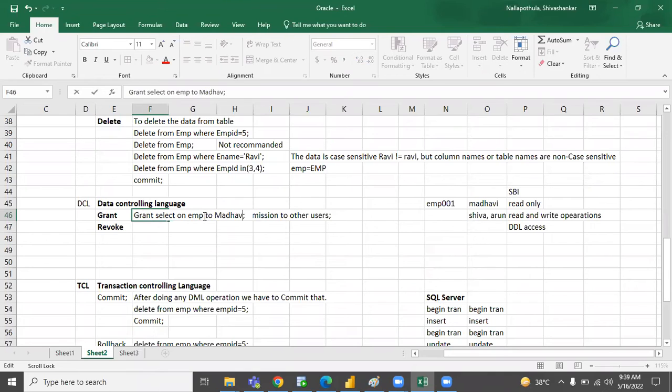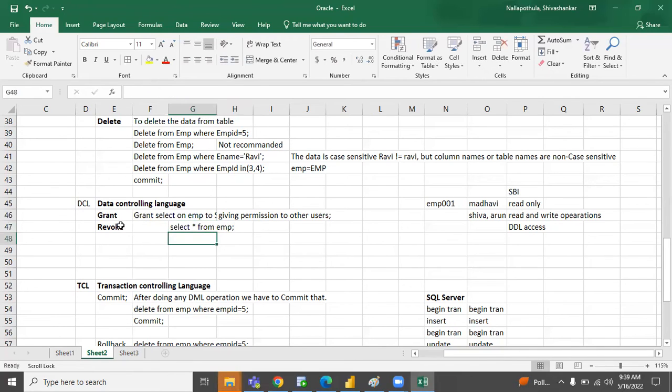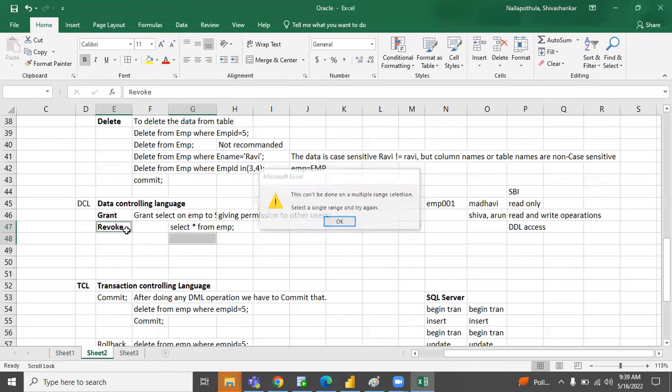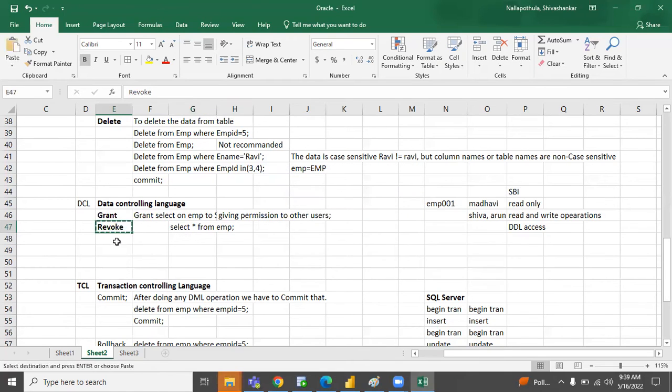To Madhavi or to any regional SBI app users. Then only the SBI app users will see this data. It means they can write a select query on this table, and select star from EMP will work. Okay, you understand the grant, right? If we give grant, then only other users can see the data.